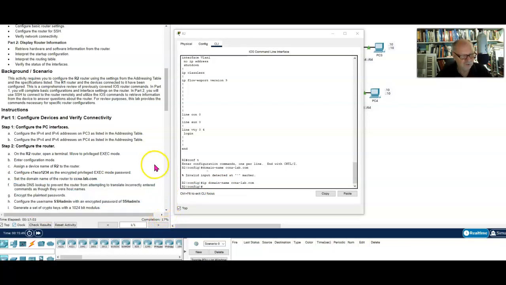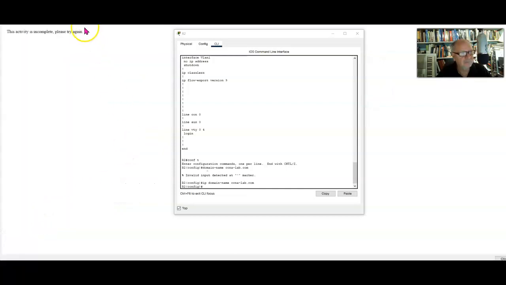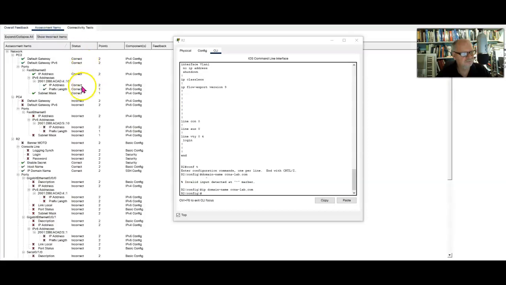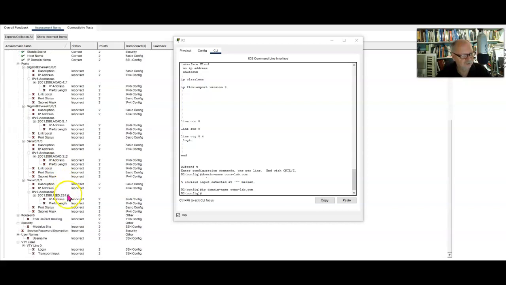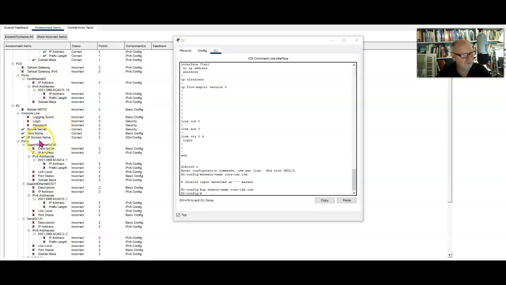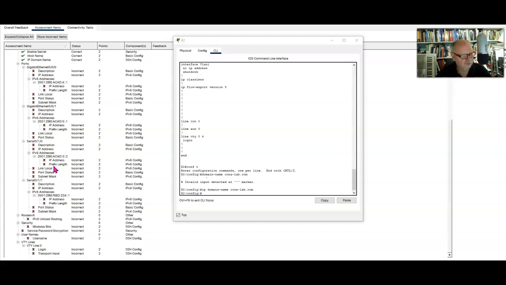Let's say that I want to check and see how I'm doing. I'm going to click check results down here at the bottom. And then up here, you can't see it. Let me move this thing up under assessment items. And now you can see the things I've done correctly and the things I haven't done yet. So I've got the setup on PC3 all done. I've got a few of the items here under router 2. I haven't set up any console line stuff yet. And I haven't set up any ports yet, any interfaces on this thing yet.